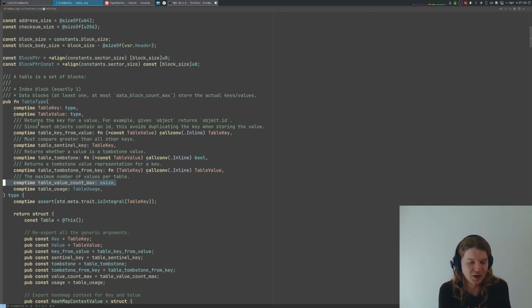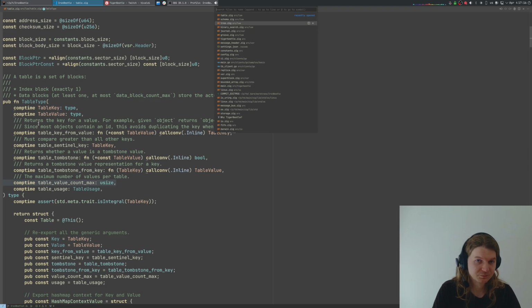Basically the TLDR here is that it is on the caller to specify the maximum number of values that a table is allowed to store, and then the table just asserts that, hey, I actually do have enough space to store exactly that amount of values. We'll get to how that limit is computed when we get to modeling the actual data, I think. But for now, let's look at the tree.